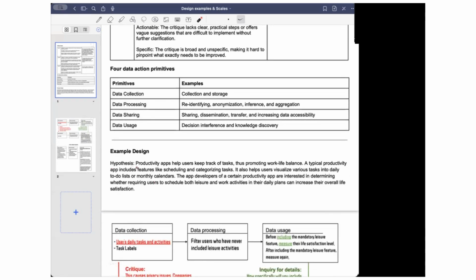Here's a hypothesis. Productivity apps may help users keep track of tasks, thus promoting work-life balance. A typical productivity app includes features like scheduling and categorizing tasks. It also helps users visualize various tasks into daily to-do lists or monthly calendars. The app developers of a certain productivity app are interested in determining whether requiring users to schedule both leisure and work activities in their daily plans can increase their overall life satisfaction.